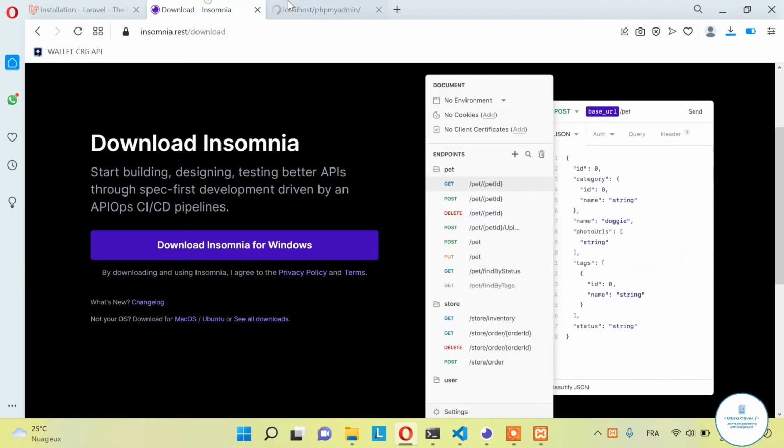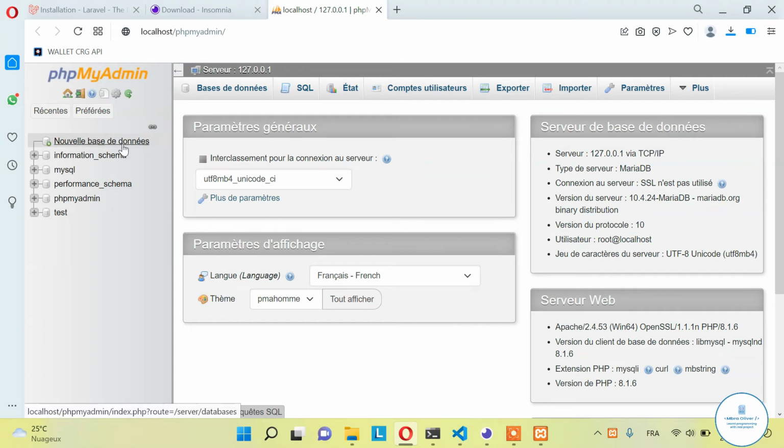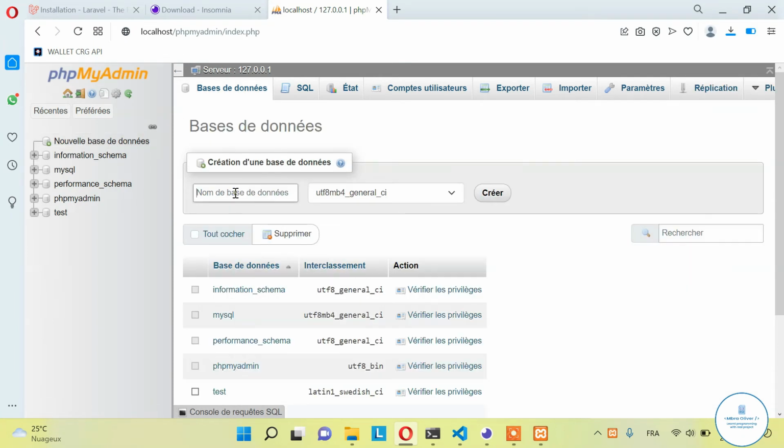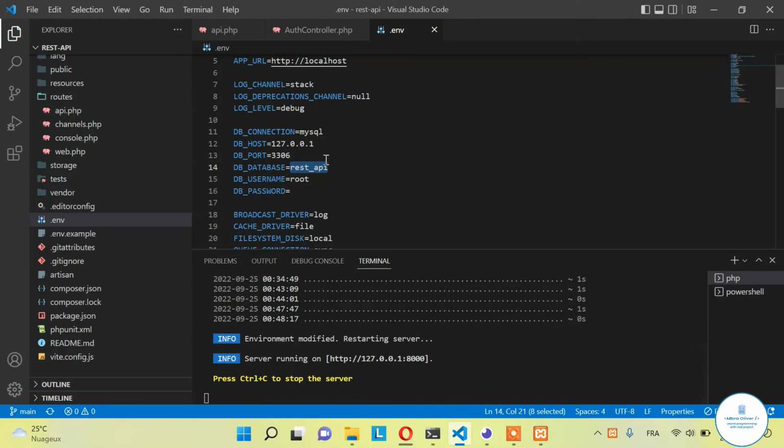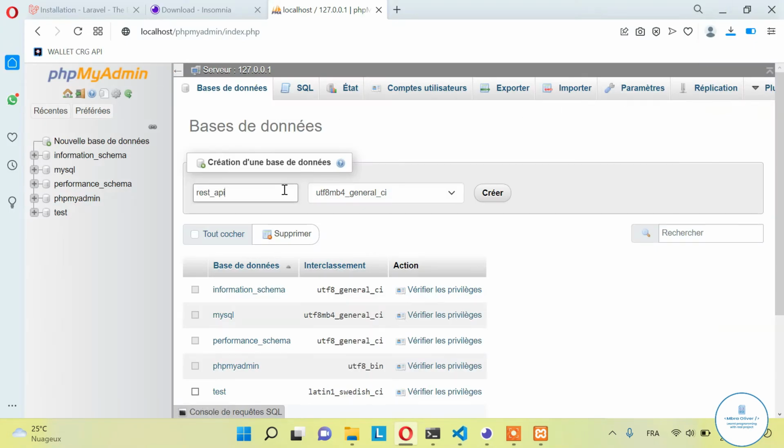If your computer is faster, the page will load quicker. In my case, it's a little slow, so it takes time. Okay, when you are on phpMyAdmin, you need to click on create a new database. The name of the database needs to match the name that you had in your env file. If it's not the same, it will not work. So if it's the same, let's click on create.